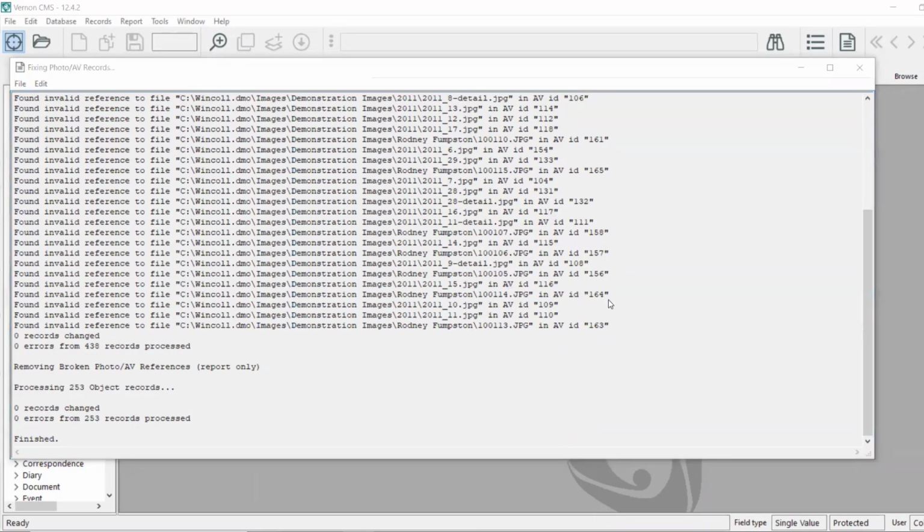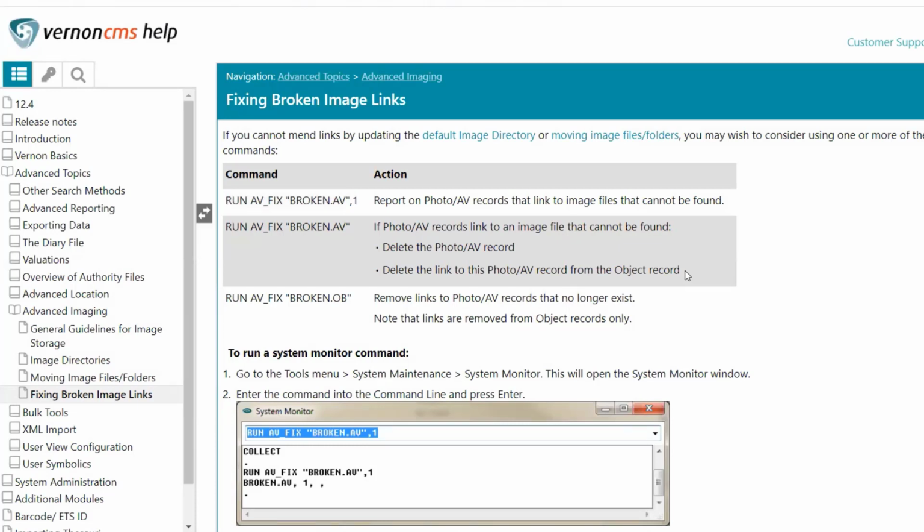There's actually options here that will let you delete broken images, because it might be that they were deleted. It could be that those were renamed and they're going to be picked up or already added. Sometimes if they've been renamed, they might have been re-added when someone did the import and link images because it's a different name. So sometimes you might want to delete the photo because it's broken and delete any reference to it from the object. So you can use this option of run AV fix broken AV. And you can also do the same with the run AV fix broken OB, but it doesn't delete the photo. It just removes any links for the object record.